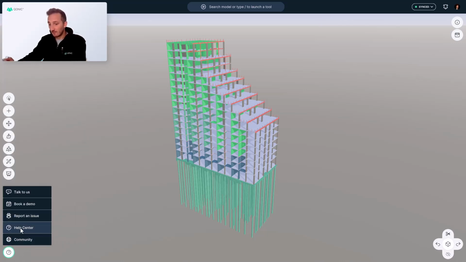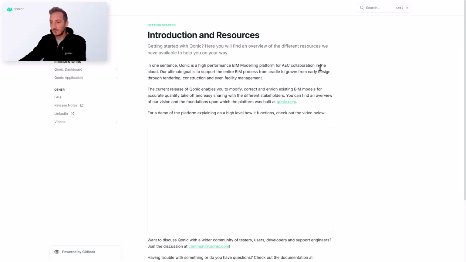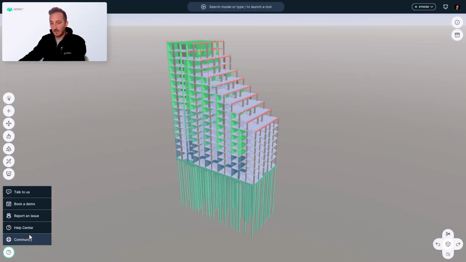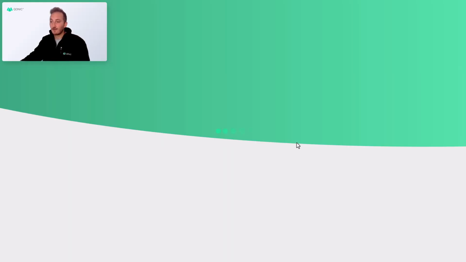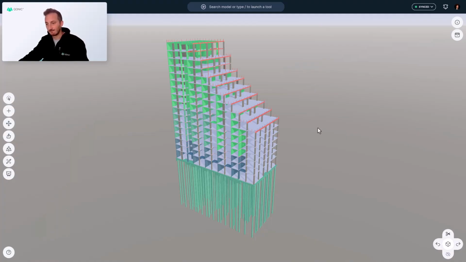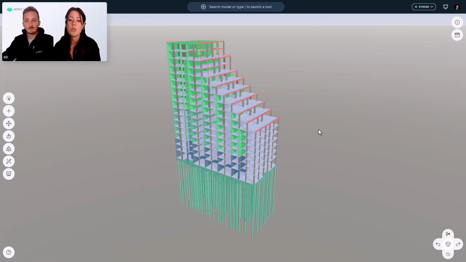Then there's also a button to the Help Center, which opens your browser with our latest Help Center. And finally, there's also a button to our community, where you can find forums about topics, where you can post feature requests, find the latest release notes, and so on. Indeed, because we know how important it is to find answers quickly while you're working, this redesign helps you to find solutions without disruptions.